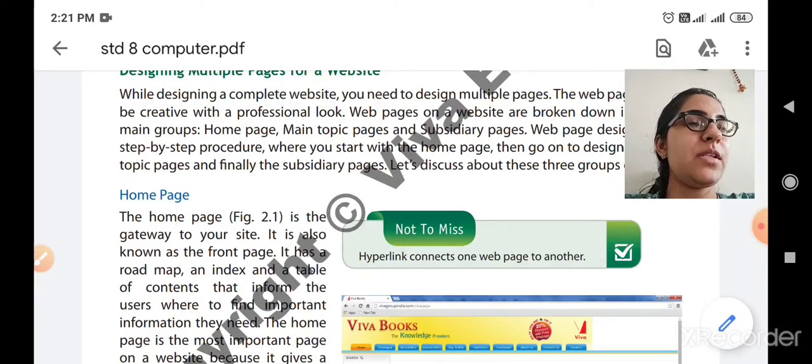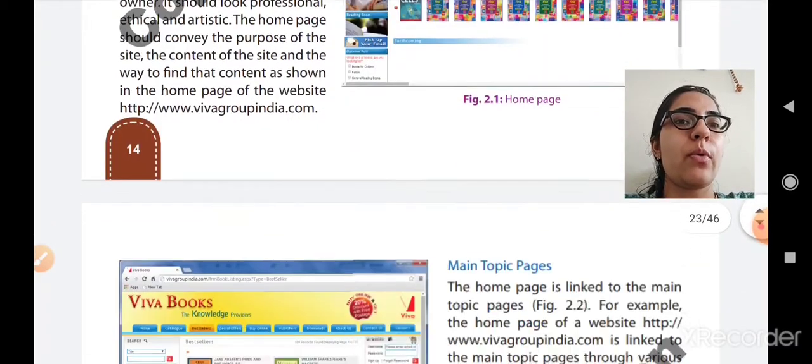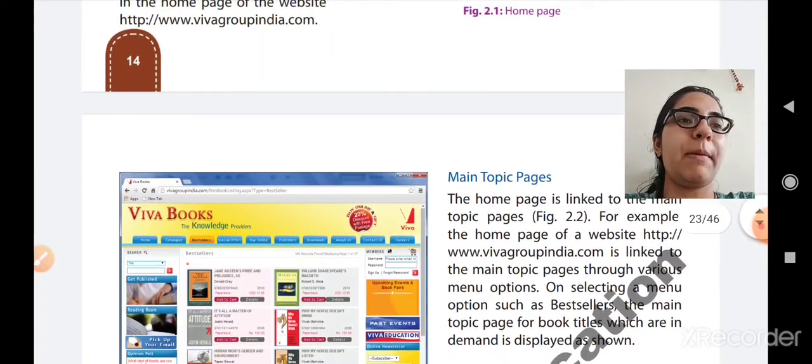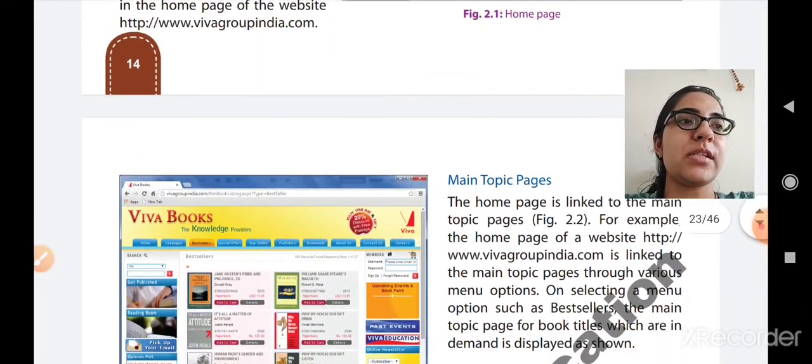Today I welcome the students of class 8 to the online classes of computers. As in the previous class, we were discussing how to design multiple pages for a website. In that we talked about the home page. So now we will move further to the main topic pages. Let us first understand what a main topic page is. The home page is linked to the main topic pages.